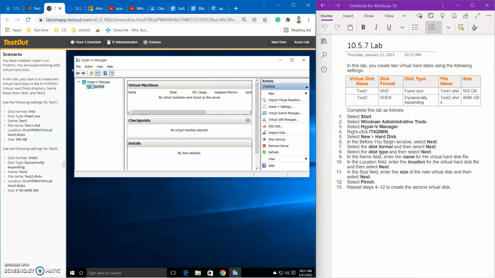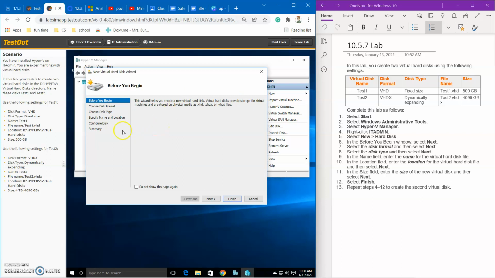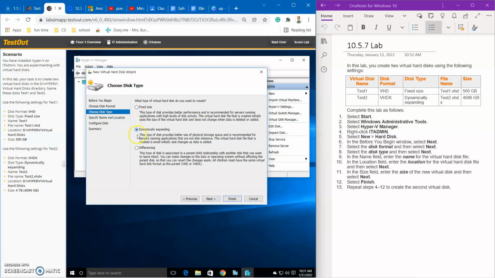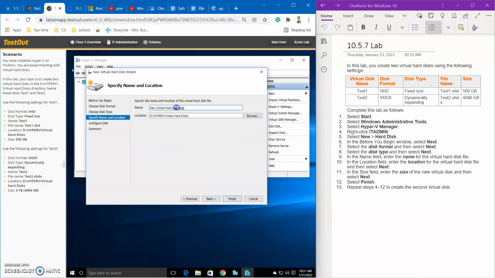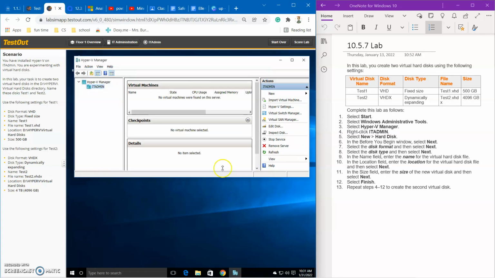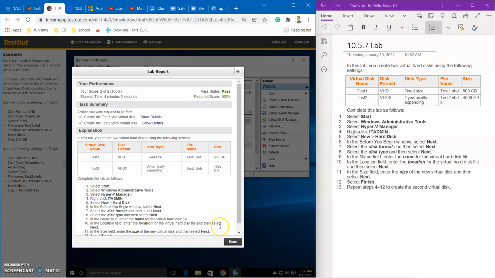And then we're gonna go to the second one, click new, click hard disk. Then you're gonna go to disk format. This one you want VHDX. You want dynamic expanding. You want it to be called test 2. And you want your size to be 4096. Click that finish button again, and then you score the lab. And yay, we got it done. We got all the points.